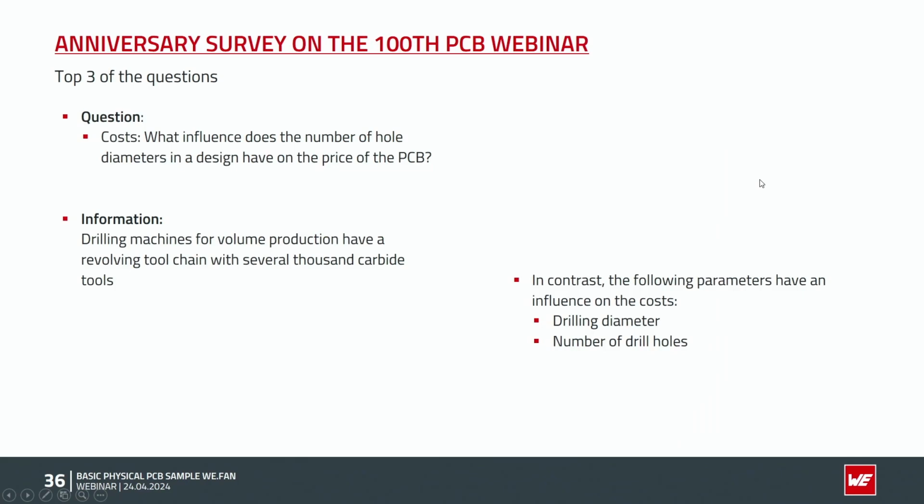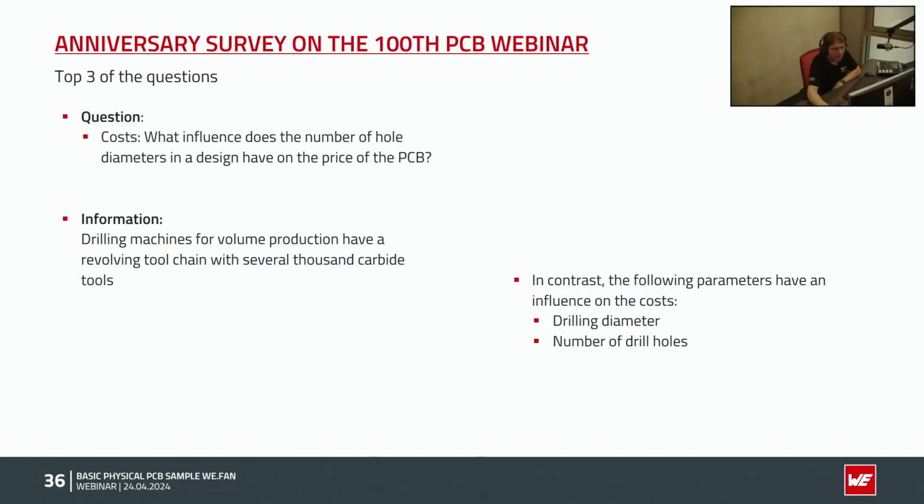So the last point of the agenda is the answering of the top 3 of the questions out of 100 webinars. And this is one of the top 3. The question is, what influence does the number of holes or hole diameters in a design have on the price of the PCB? And there's an information to understand the answer.